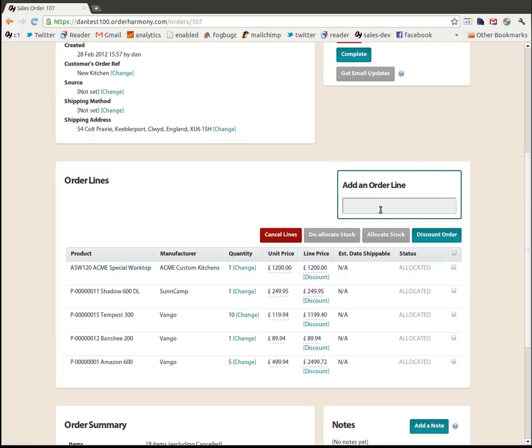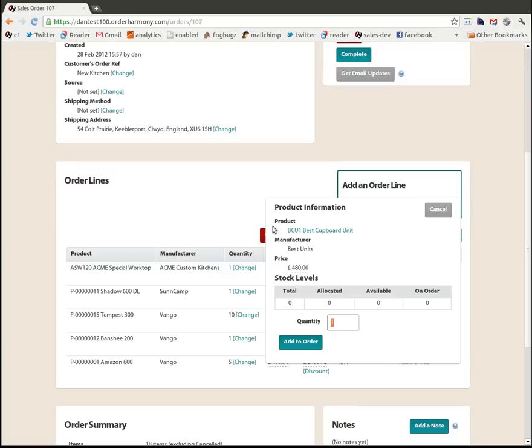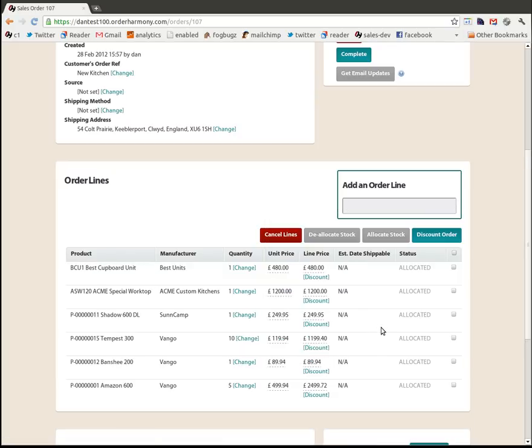We're also going to buy this item here, a Best Cupboard unit. This is from a supplier called Best Units, and the product is a Best Cupboard unit. Again, there's none allocated, there's none available, so we're going to order 1 for this customer. Add that to the order.